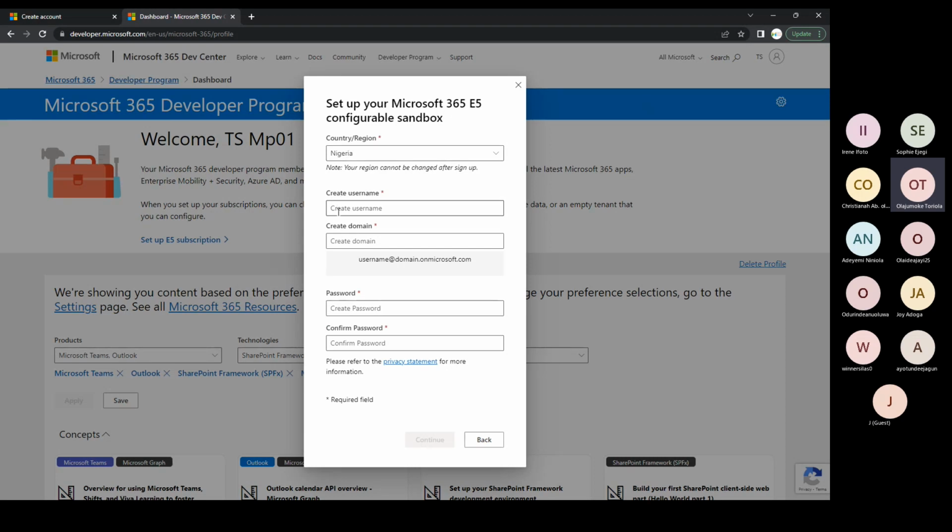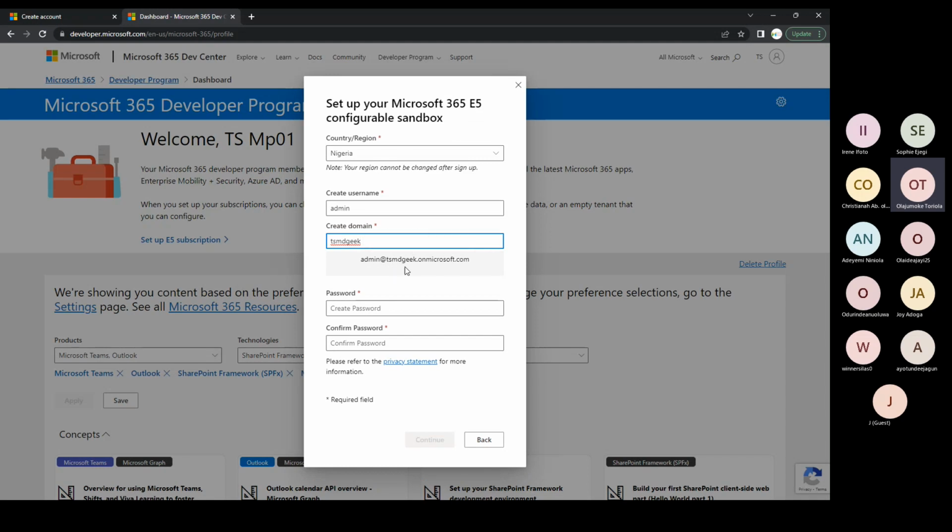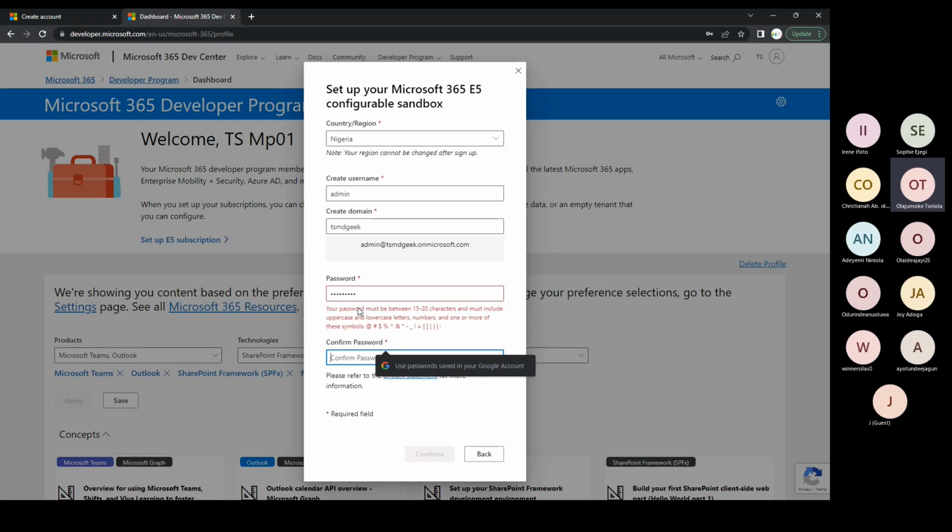Now it's asking me, I've selected my country, what is going to be my username? So I say maybe my username is admin. Then he's asking me now to create a domain. So I'm going to call my domain TSMD Geek. You can see it already shows me that it's trying to check whether it exists, that my name will now be admin@tsmdgeek.onmicrosoft.com. Before, he was telling me that my domain was mytenant.onmicrosoft.com. So here you have the flexibility to create my own domain. I want to define my own domain. I don't want you to pick a domain for me. And then I can now create password.